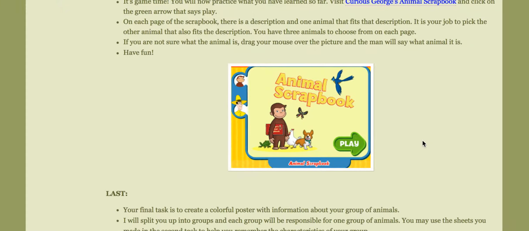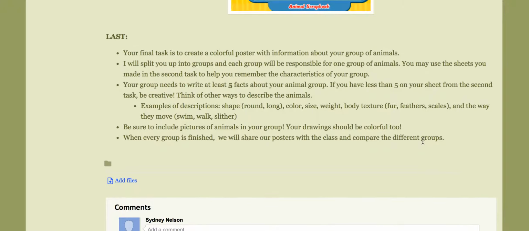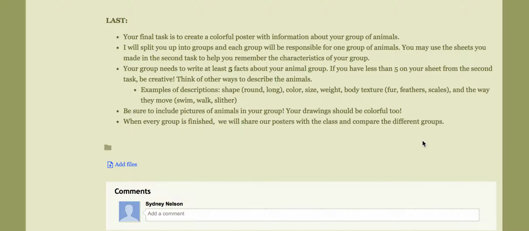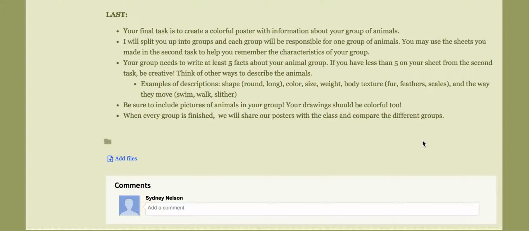And then finally, the biggest task at the very end, we are going to be making posters. So I'm going to split you up into groups, and each group is going to be assigned one group of animals. So I will decide that. I'll give your group a group of animals. And then what you're going to do is create a poster. And your poster needs to include at least 5 facts about your animal group.